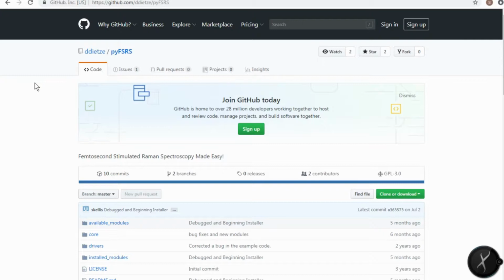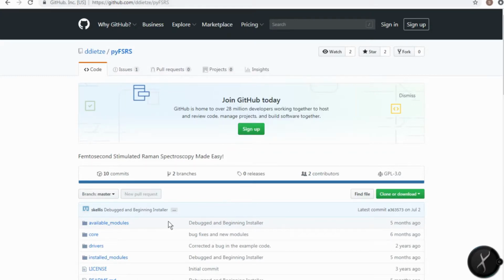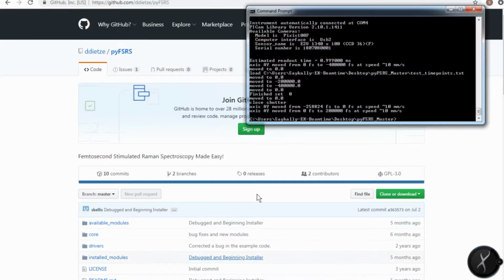Real quickly, I want to show you how we install the pyFSRS software. The first thing you have to do is download the getpip package. Once you have that downloaded, you want to navigate to the folder where getpip is located and run python getpip.py. I've already done this. Then you should go to github/dd/pyFSRS and download the software pyFSRS. Once you have it downloaded, you're going to navigate to the folder where it's located. In this case, it's called pyFSRS-master. And we need to run the installer.